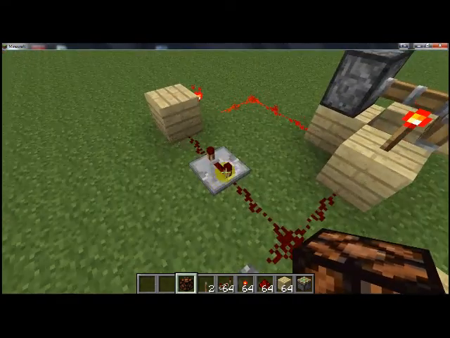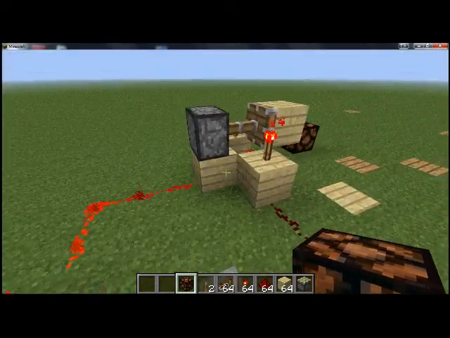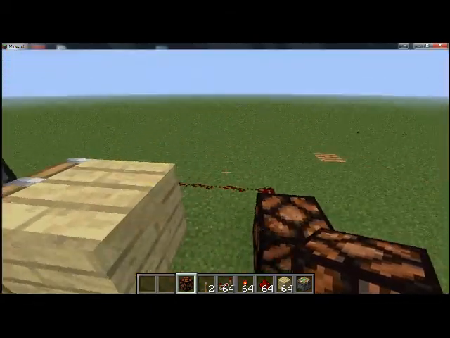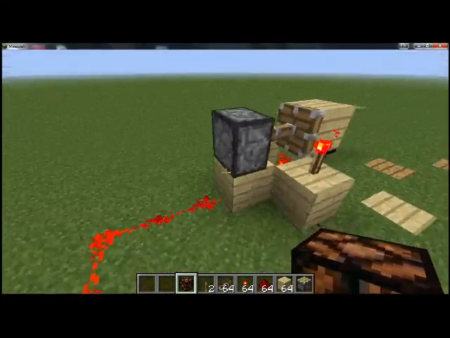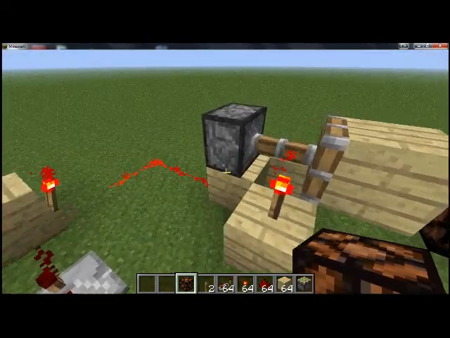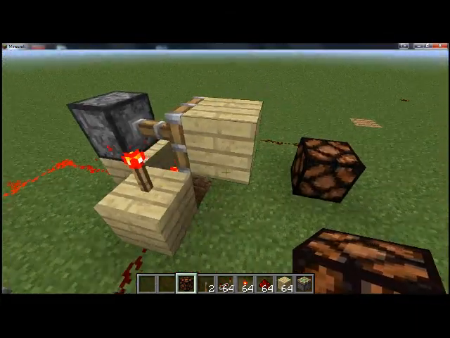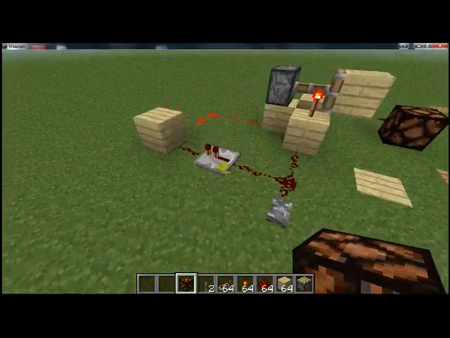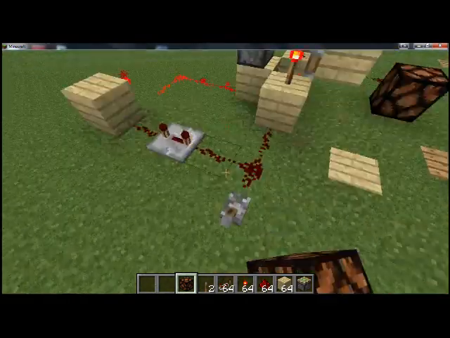So what's happening is this diode, this repeater is providing a delay so that this signal gets a chance to come across here and provide a brief power to this lamp. But then, because this is inverted, this will cut off the circuit. So it's all about this repeater right here, which creates the delay. And you can set that to whatever you want to create a shorter pulse. See, there's a shorter pulse, a little longer pulse, and the longest pulse.